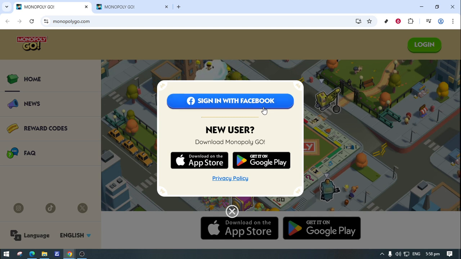At this point, Facebook will prompt you to enter your login details. Ensure you enter your email and password associated with your Facebook account accurately. Once you've done that, you should see a screen asking for your permission to link the accounts. This is an important step, so take a moment to review the permissions being requested by Monopoly Go. It usually asks for access to basic profile information like your name and possibly your email.